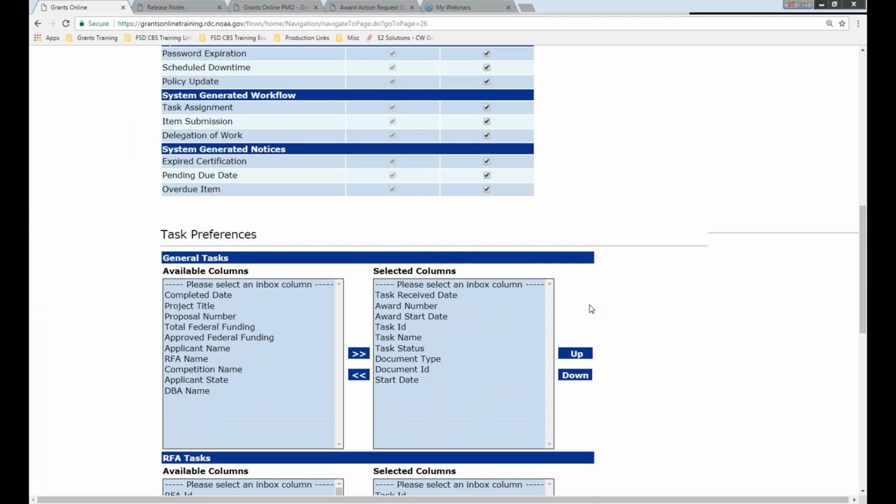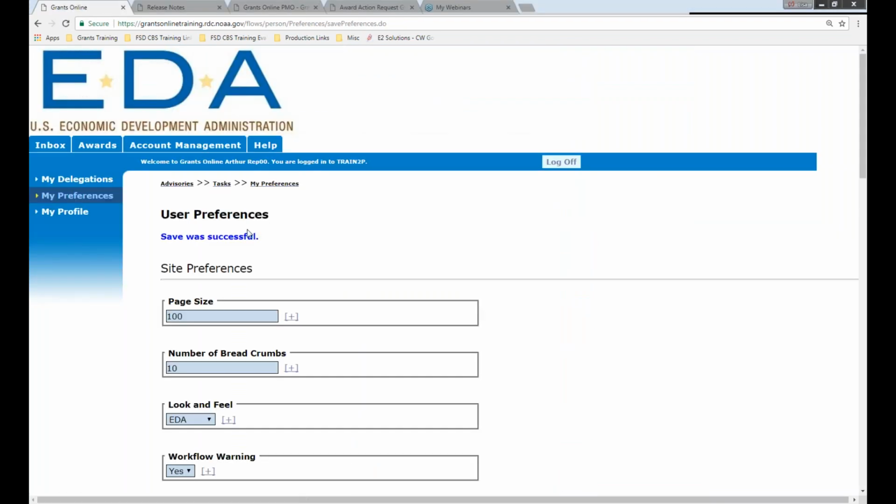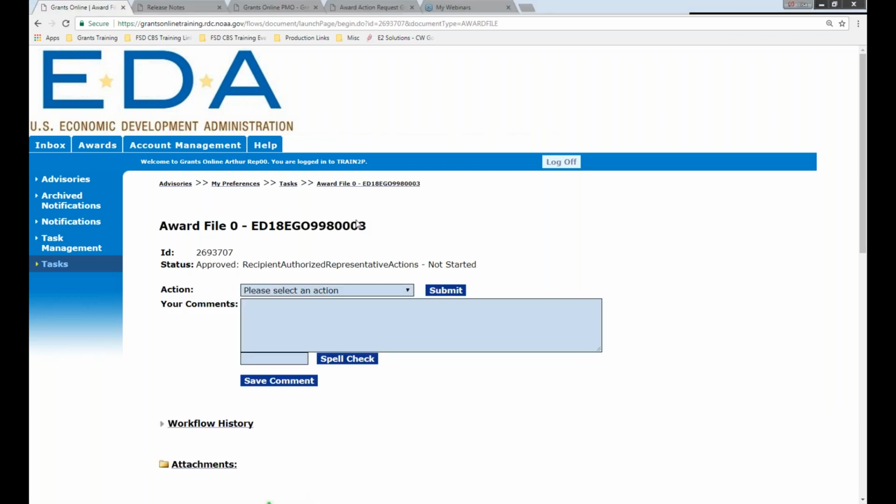Right here, where it says number of breadcrumbs, this will control how many of them show at the top of your screen at a time. So now I'm changing mine from 4 to 10. And if I go back to my tasks and click View again, you will notice that as we're going through the actions of Grants Online, you're going to start seeing a bunch of breadcrumbs here that are piling up, but there will be no more than 10. So whatever number you put there will be the maximum number of breadcrumbs that you will see at the top of your screen. Okay?